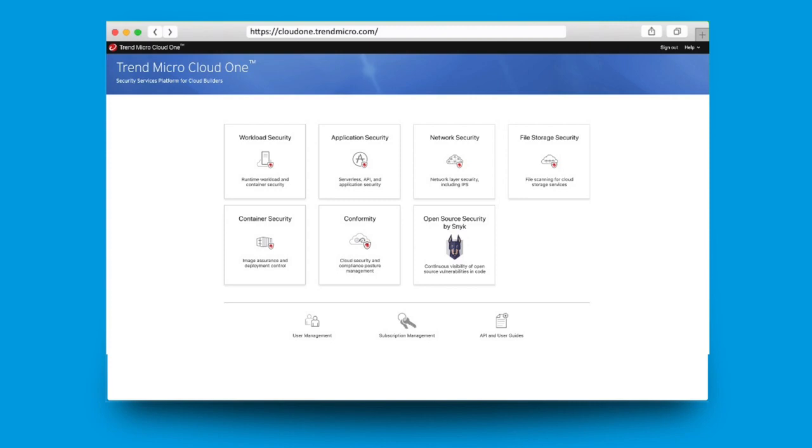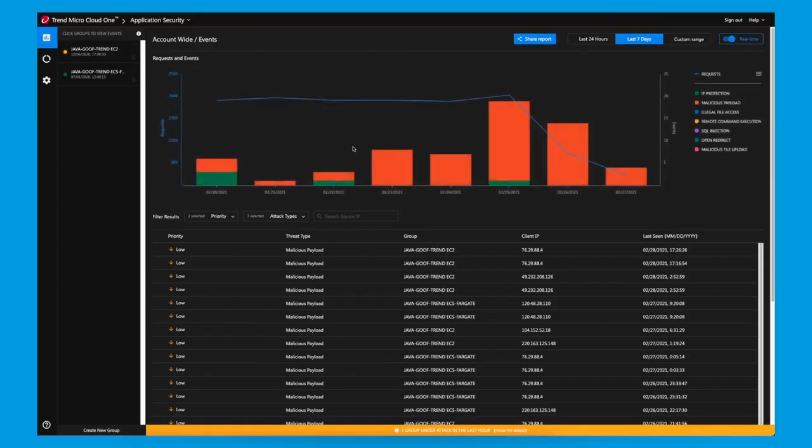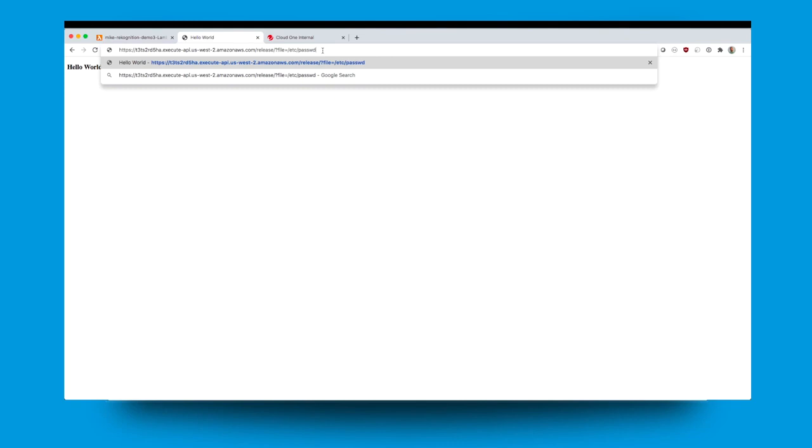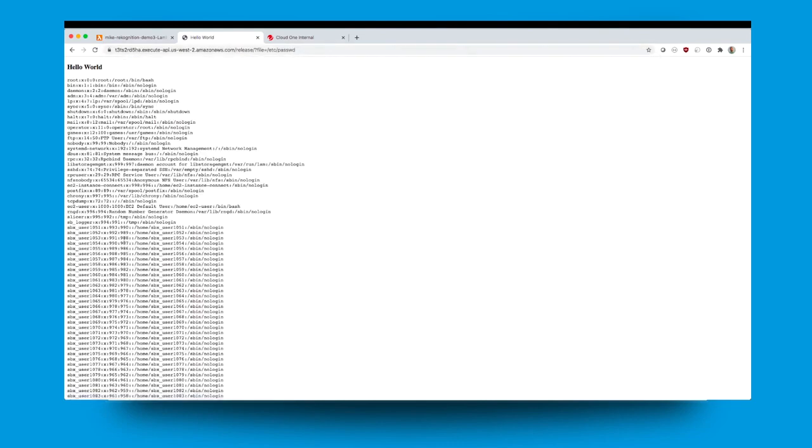The Trend Micro Cloud One Application Security Service inspects every request submitted to your application and executes the security checks as specified by your policy. An event is then triggered when a security threat occurs and triggers a rule in your policy. Here we have a Lambda application behind an API gateway. Here you can see it's been exploited to display the etc password file.